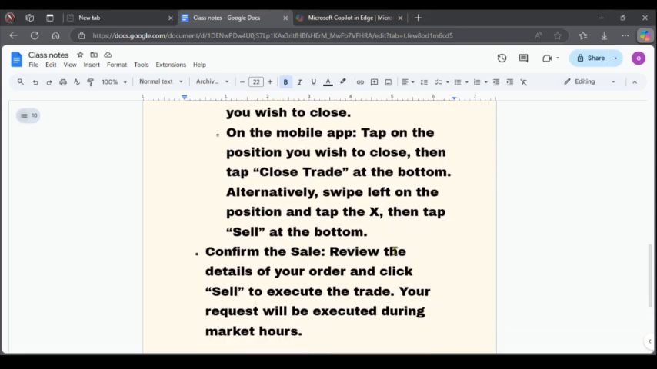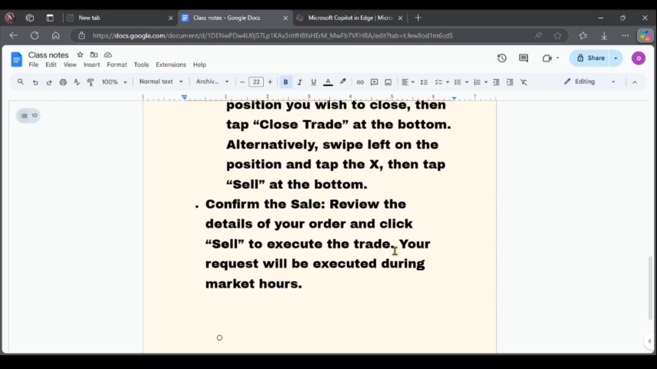Then review the details of your order and click on sell to execute the trade. Then your request will be executed during the market hours, and that's it.